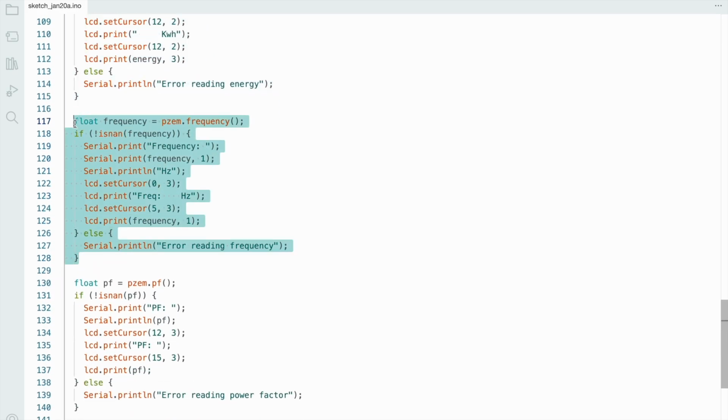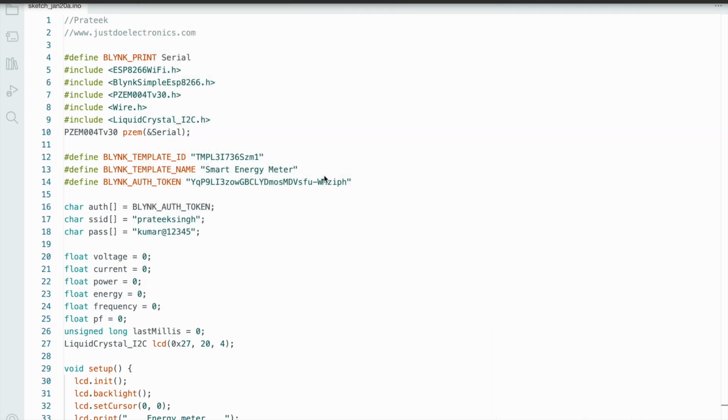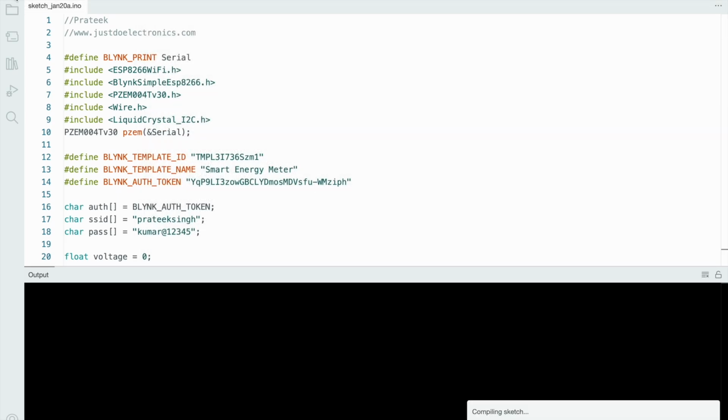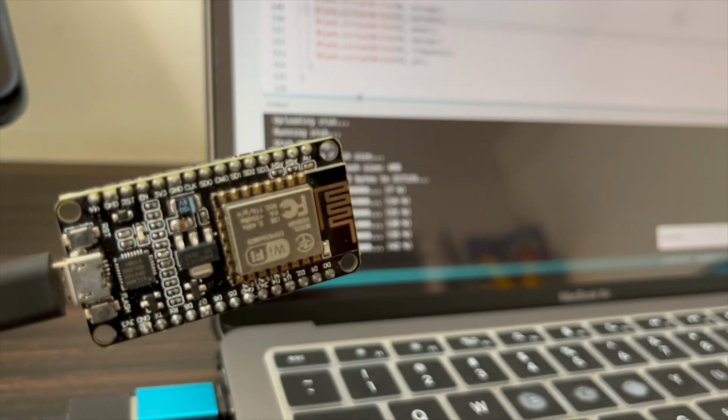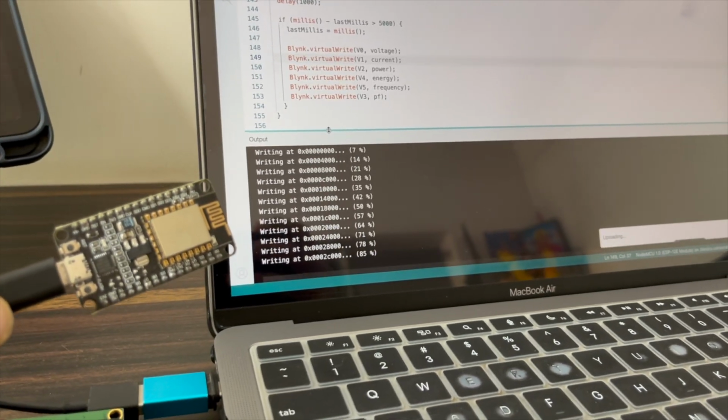This one is the final code of this project. Just go to Tools, select the proper board, go to Tools again and select the proper port, and hit the upload button. After a few seconds the code will be uploaded.